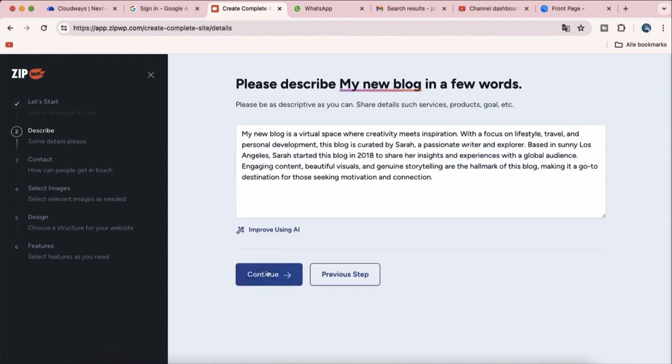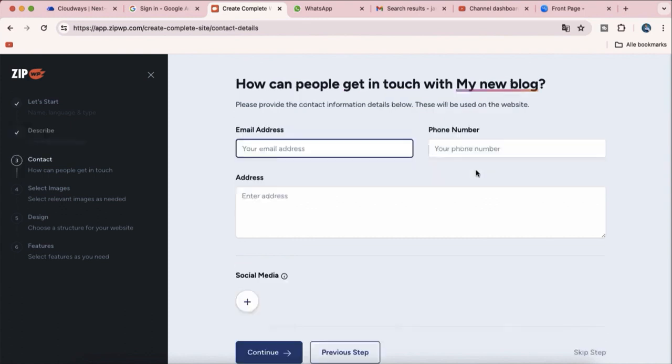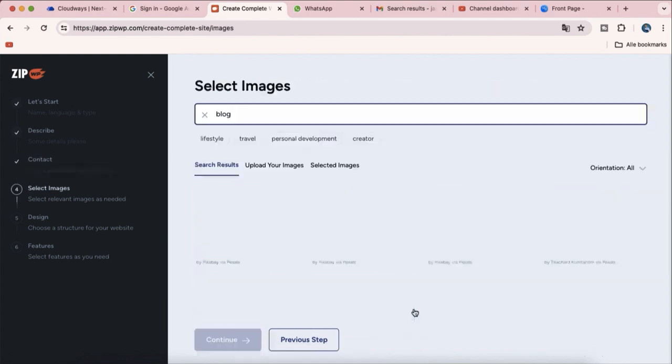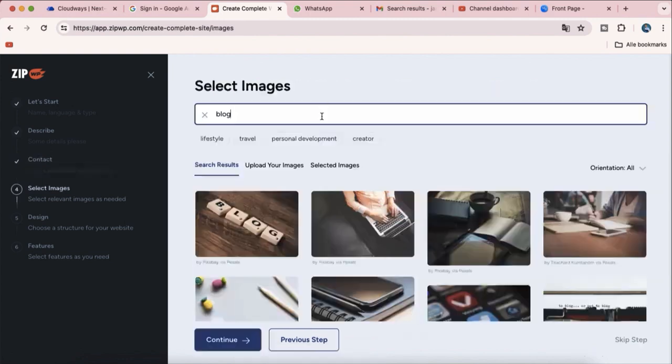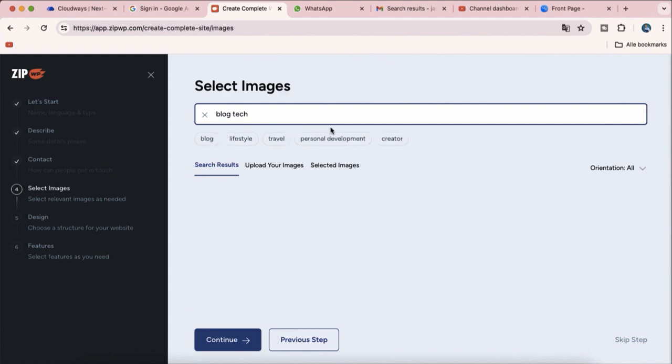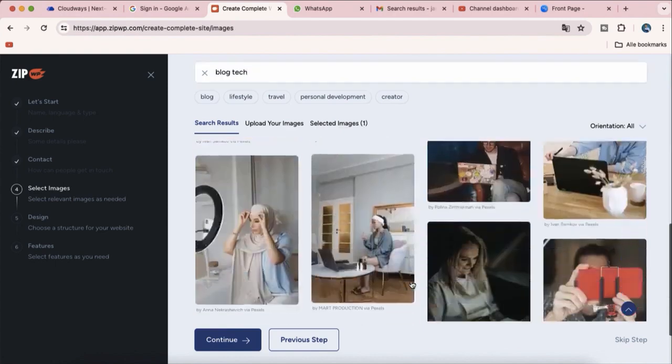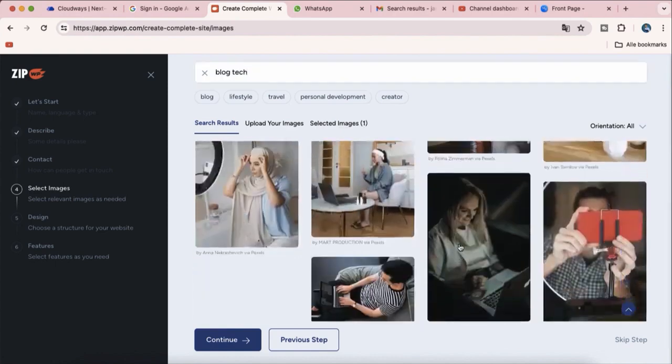And you can paste in where your blog is about, and right over here you enter your email address, your phone number, your address, doesn't matter what you fill in. I completely agree that you don't want to give all your information. So right over here you can select a few images and they will be implemented in your blog or whatever site you're creating.